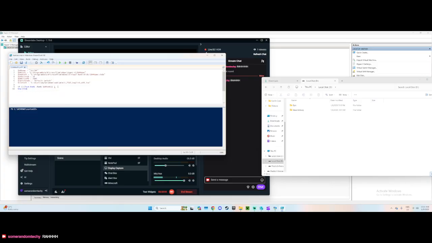New item, type directory, path, VM path. Boom. Out null.